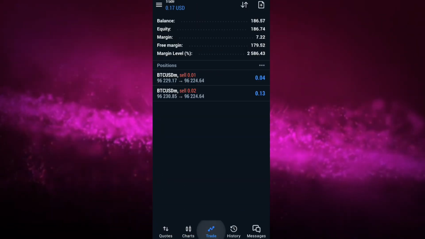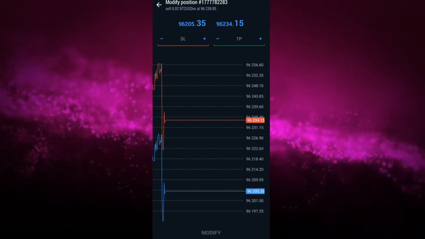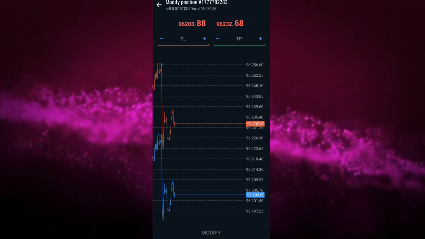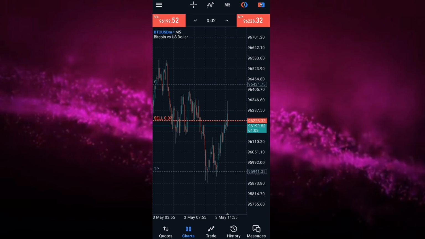Also there is one more way. You just have to slide it down, click on this pencil icon, and here you can directly enter your SL and TP and just modify. These are the two ways you can apply SL and TP.